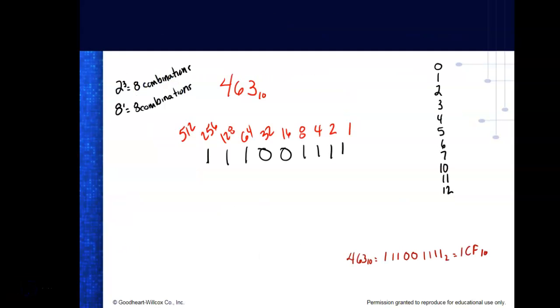So this is the same number written in three different bases. These are equal to each other. So 463 base 10 equals 111001111 base 2 equals 1CF base 16.